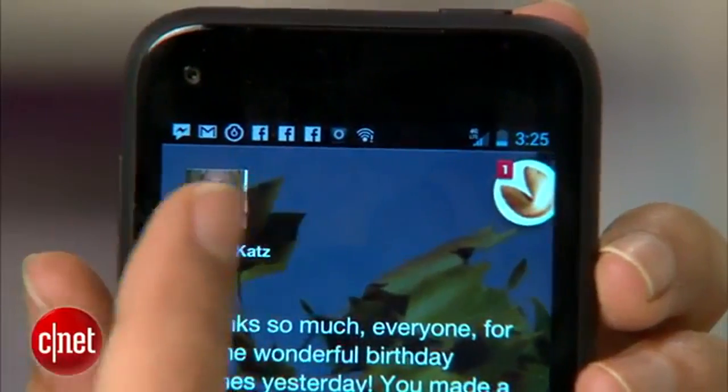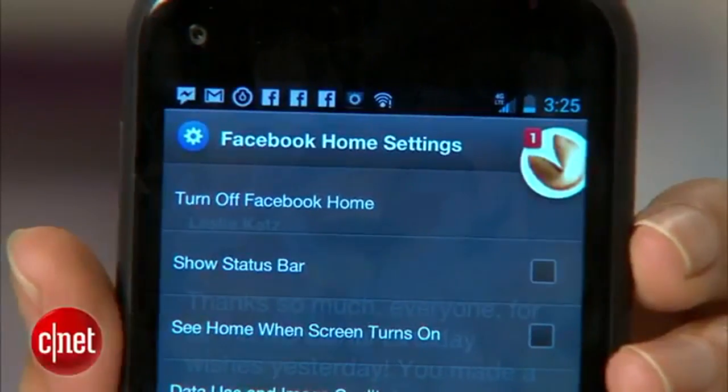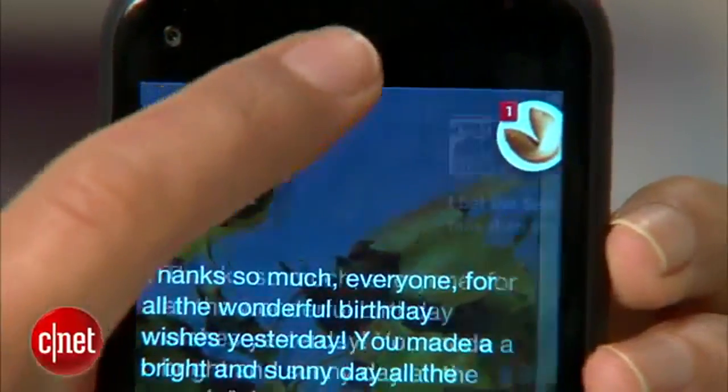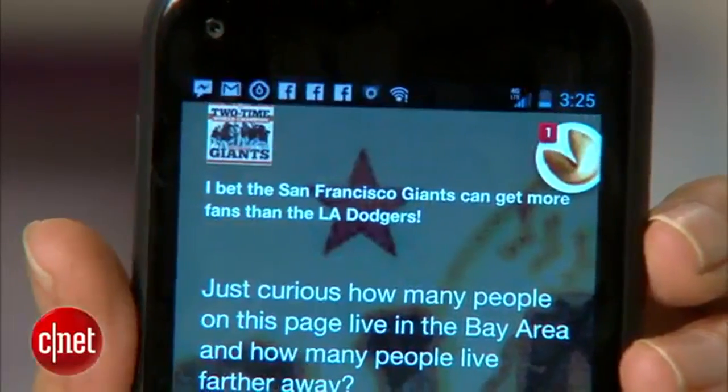First, know that you have the option here to show or hide the Android status bar. If you hide it, you can still access it by swiping down from the top at any time, but you won't always have a quick view of your phone's status and the time.